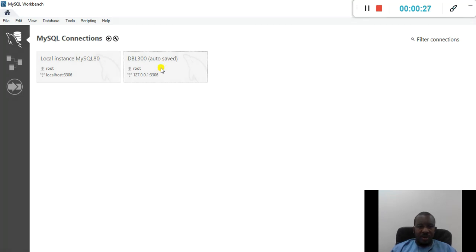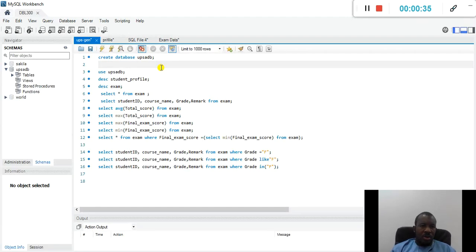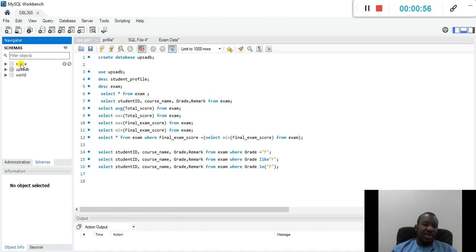Okay, so it's going to take a while before it opens. Okay, so we have opened my SQL Workbench editor. We are now connected to the database server. But the first step we should take is to ensure a database is active. At the moment, when you look at the navigation pane here, we have three databases there. I have the UPAC DB, the World DB, and the Sakila database, but none of them is active.